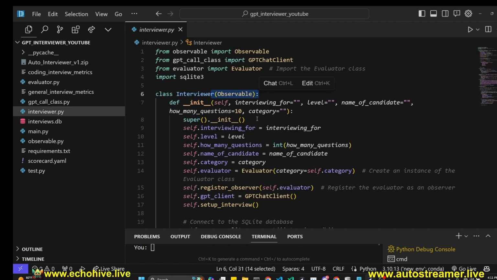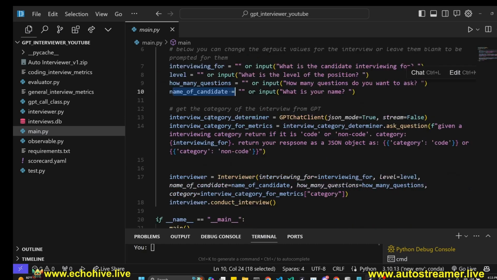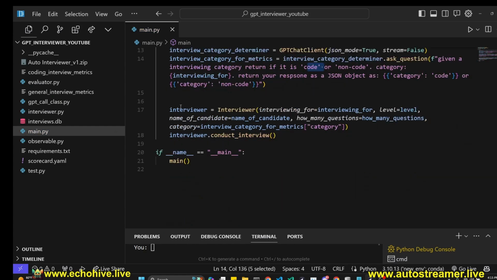Interviewer inherits from this observable so that it can perform the notification process and notify the evaluator every time the candidate answers a question. We initialize our script and bring everything together in our main loop, in the main.py file. The question we are taking in while we are interviewing for a level, how many questions, and name of the candidate. Then we are initializing our ChatGPT client, which I'll talk about here in a moment. We get the interview category metrics by making a call to GPT to find out if it is code-related or non-code-related general interview. And then we initialize our interviewer class and start conducting the interview.